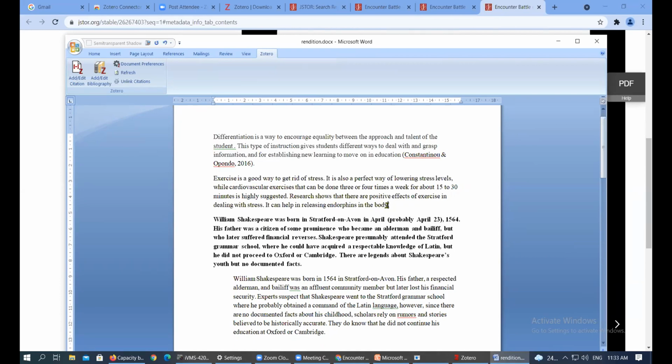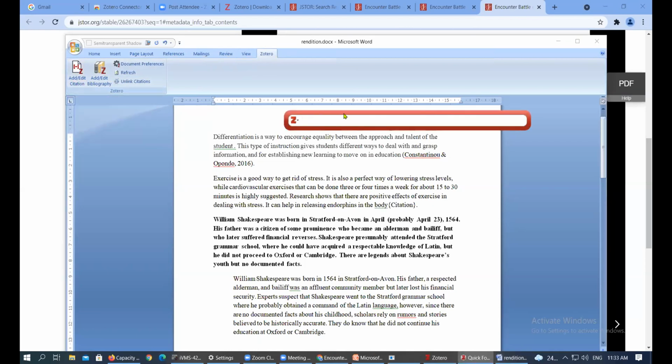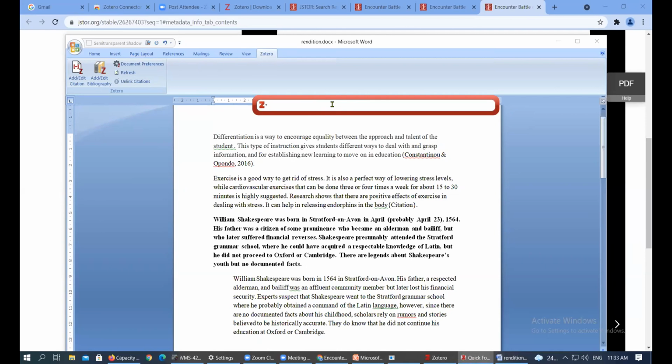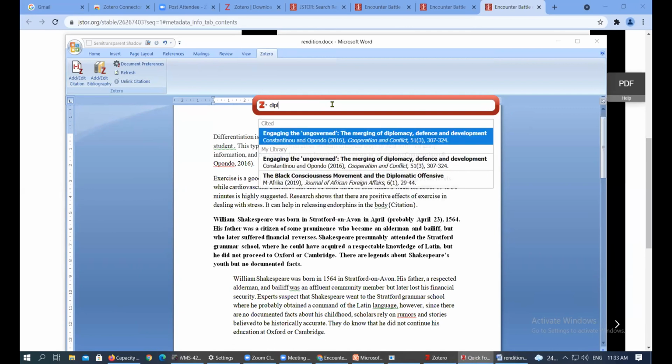Let me say it is here where I want to put my citation. Once again, I go to Zotero and I go to add edit citation. This box will come up. I type what I can remember. Sometimes you might remember the author or the title. Sometimes you might not remember, or you can remember the topic. We've been searching a lot on diplomacy. Maybe let me check whether we have anything on diplomacy.